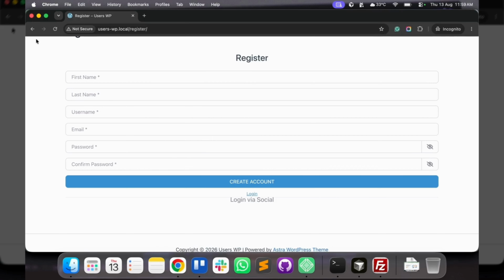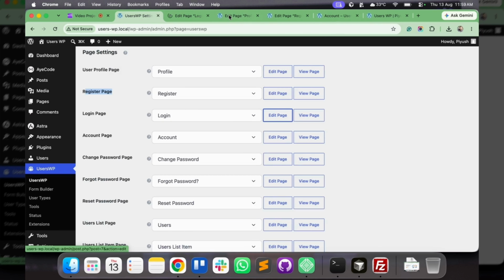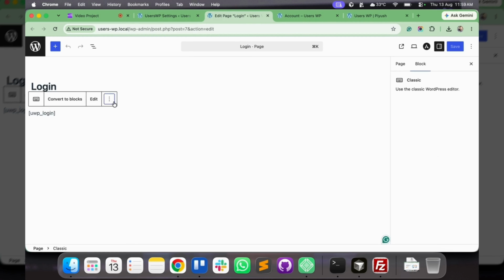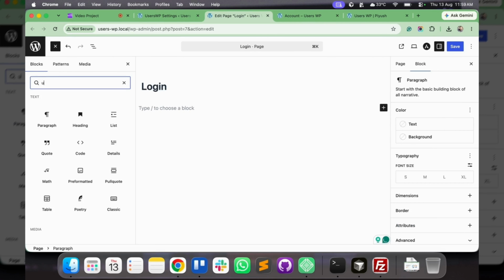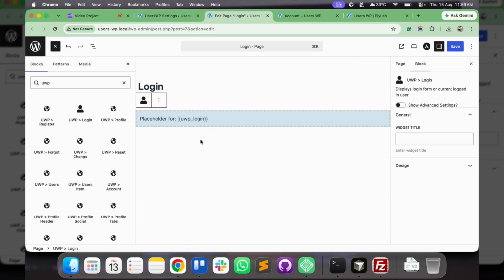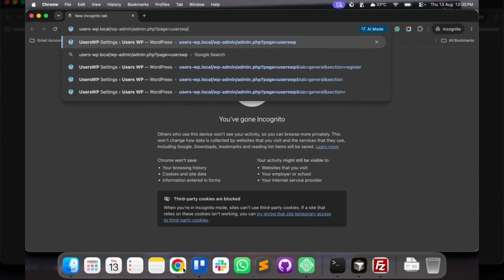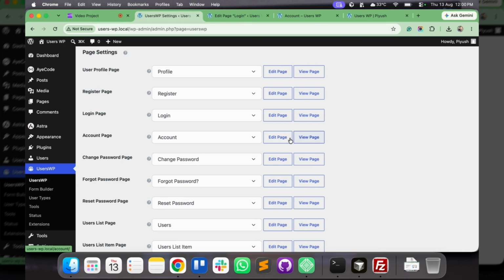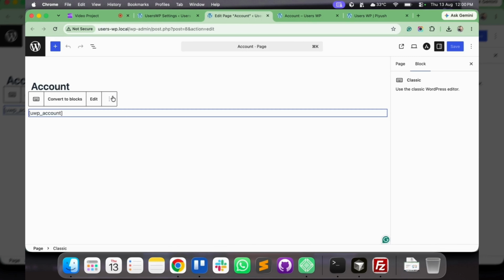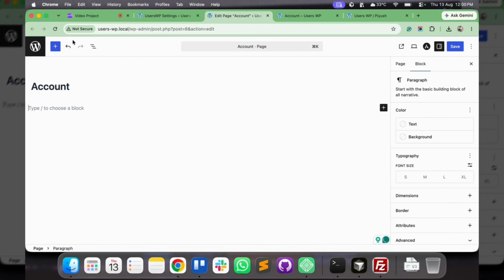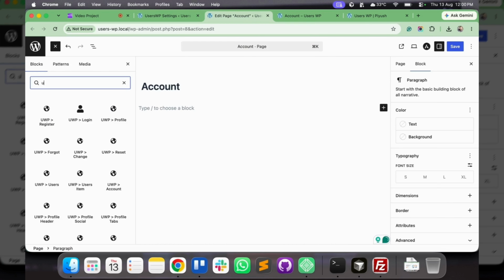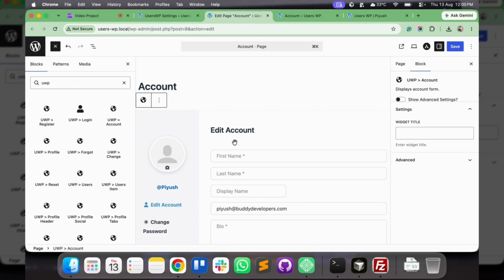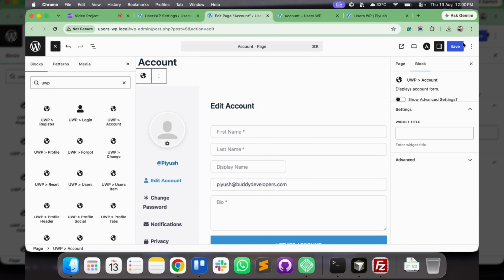Right, our next page is the login page. The login page is also currently being rendered via a shortcode, which we can also render here via a Gutenberg block. Through this UsersWP login block, a simple login form is shown to us on the simple UsersWP login page. The next page is our account page. The account page is also currently being added via a shortcode, which we can also create using our Gutenberg block, the UsersWP account, which will have tabs and will also have access to the account editor. This is our account page.